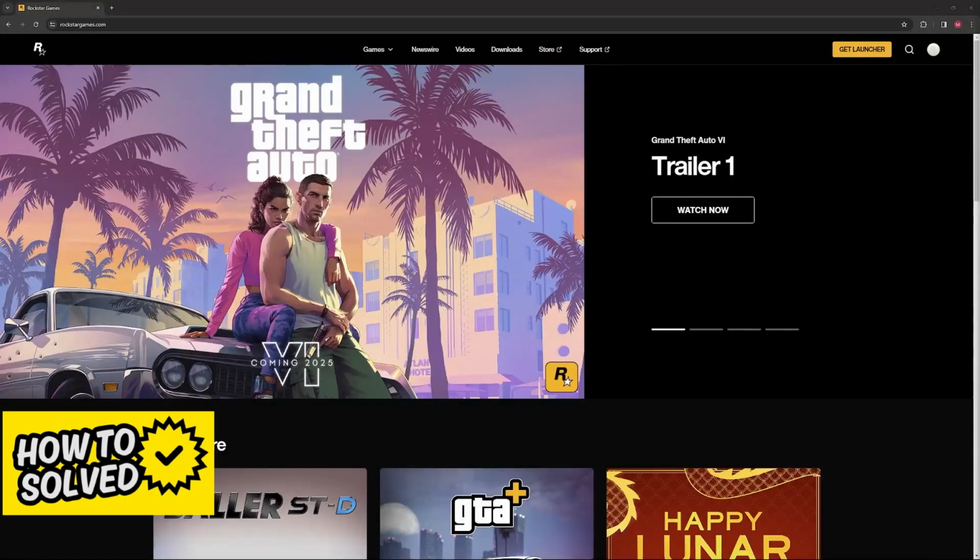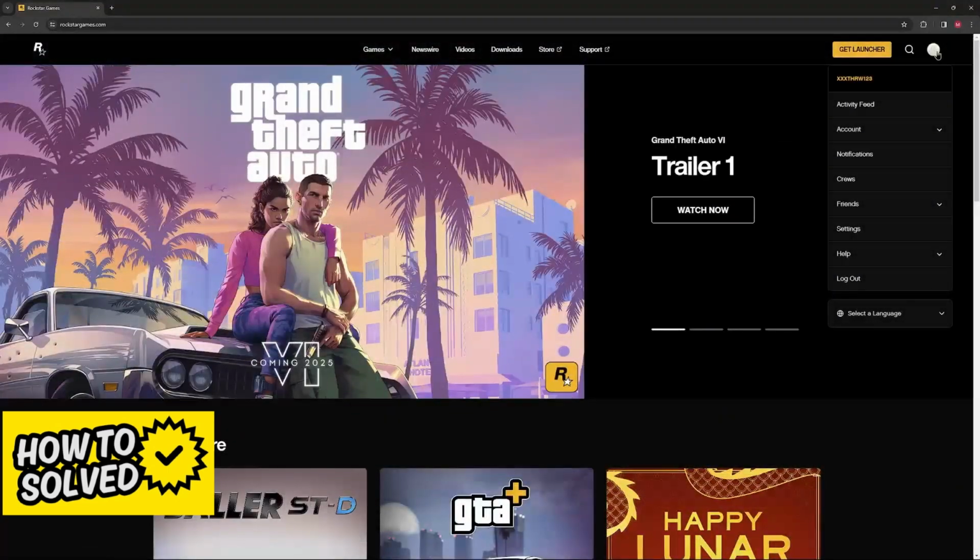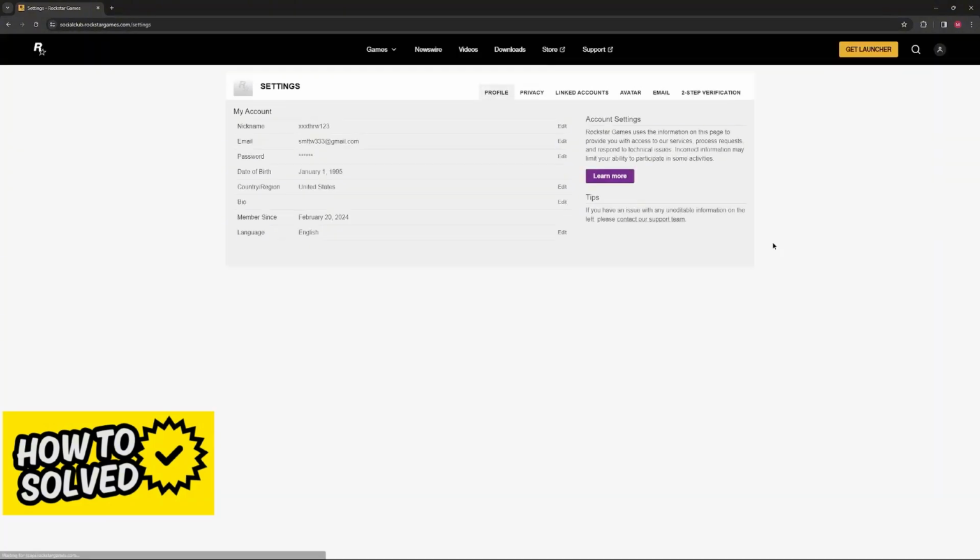When you arrive at this page, you will be able to sign into the Rockstar Games account that you use to play GTA. So make sure that you are signed into the proper account in the top right corner of the screen, and when you click your icon, you will be able to access this drop-down menu here. In this drop-down menu, go over to the settings, and now you can switch over to linked accounts.